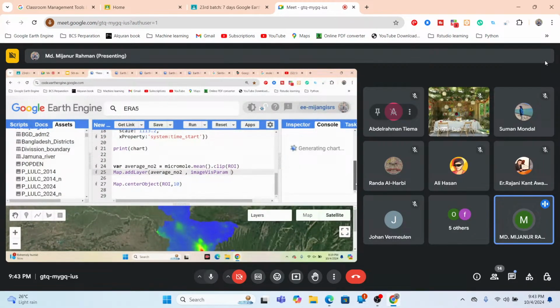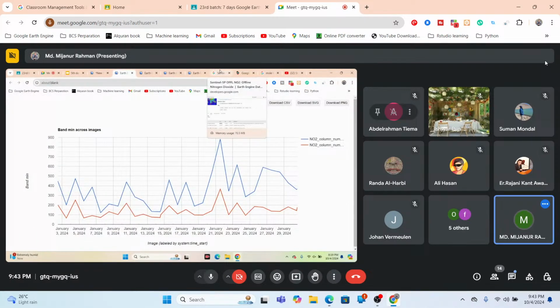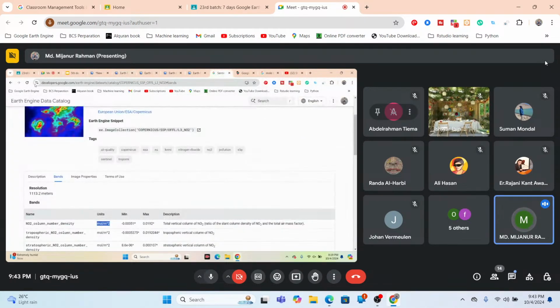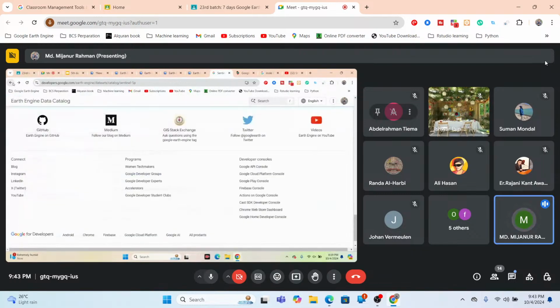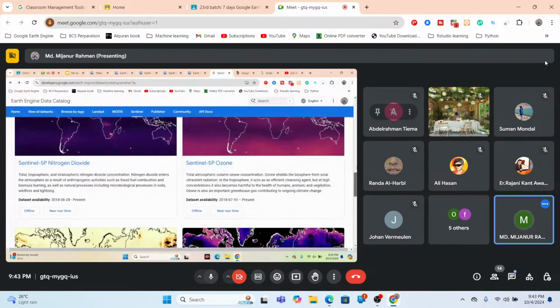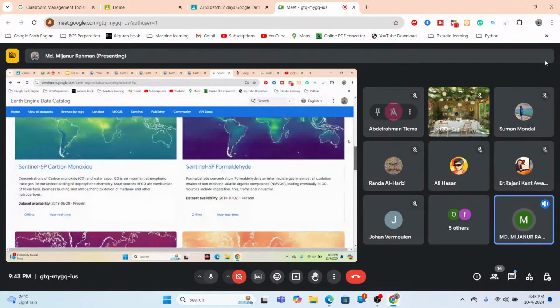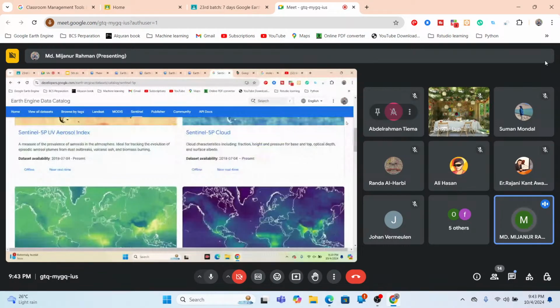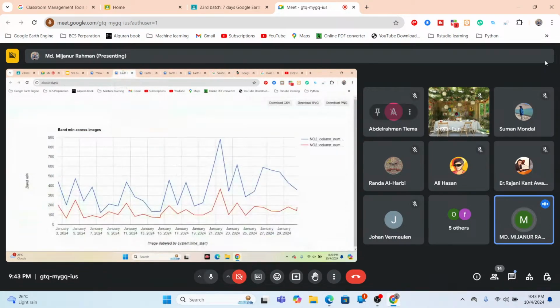And if you want to visualize other data, suppose methane or ozone, just apply the same process. Then we can easily visualize methane or sulfur dioxide, also ozone, formaldehyde, carbon monoxide. When you want to visualize and make the time series chart, just apply the same process which I showed you here. So this is the process to make the map.